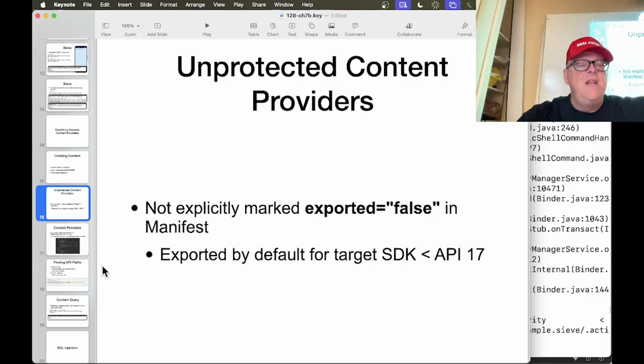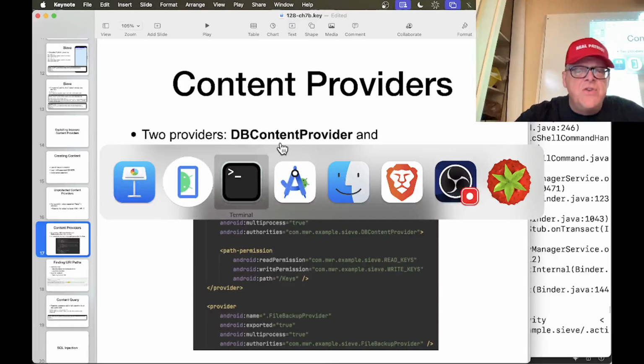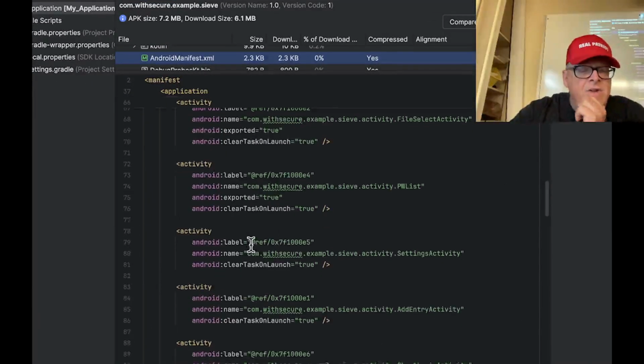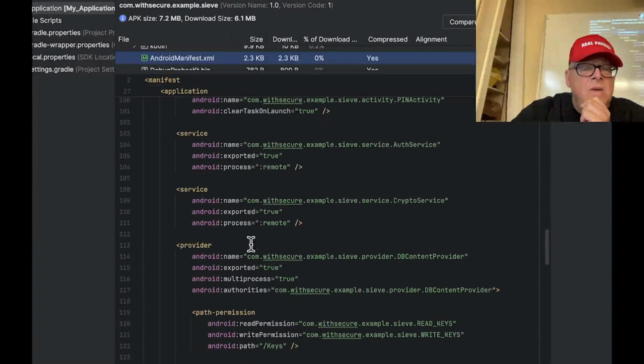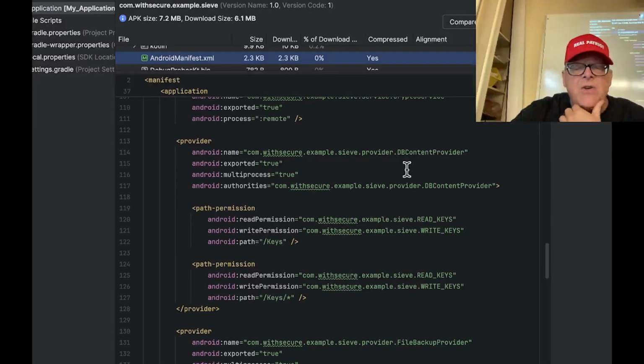modern versions of Android, they are not exported unless you export them. So if we look at the manifest, we can find the providers. And let's just do that. That's here. Okay, so let's look in here. These are activities. Although here's services. And here's providers. So here's a provider called DB Content Provider. And it is exported.